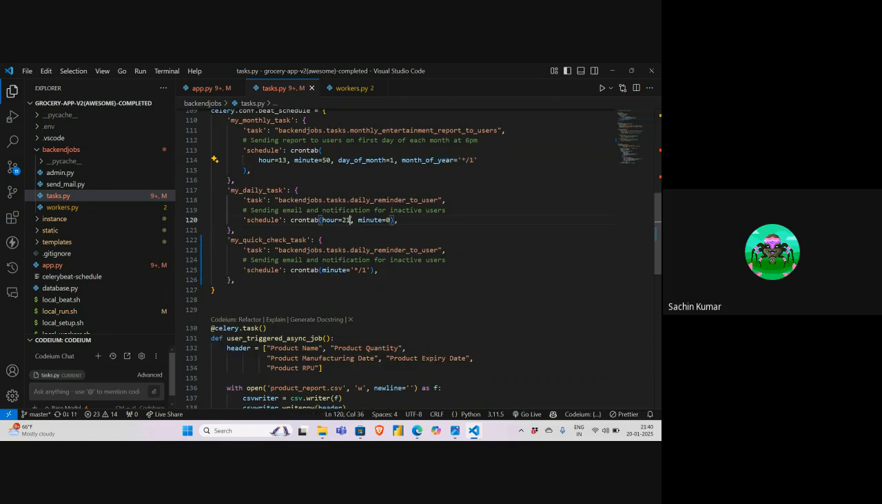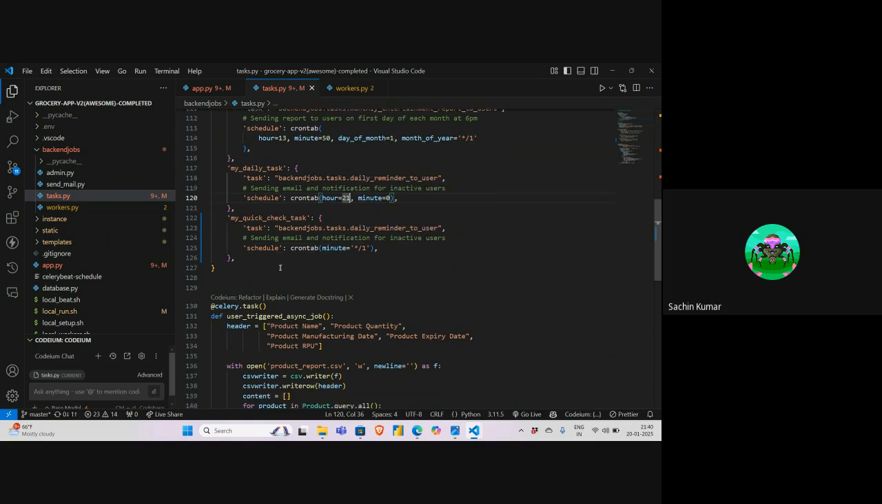This is like 9 p.m. each day. Since we haven't mentioned any day, it's every day. Every day I will check all the inactive users and send the reminder, and this one I've created so that it sends the daily reminder every minute, to check if this setup is working fine or not. So this is the complete setup of your backend jobs.